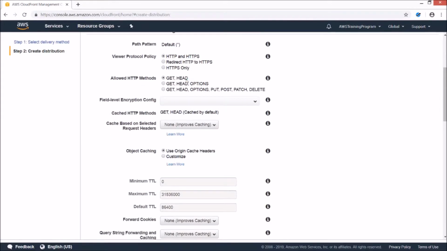Now this tutorial isn't going to show you how to set up a custom domain name, but you can do that in the future. Setting up a CNAME with Route 53, that'll be in a future video, but for this one it's just to set up CloudFront using the Amazon URL that they generate for you.